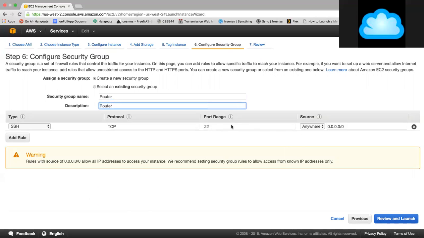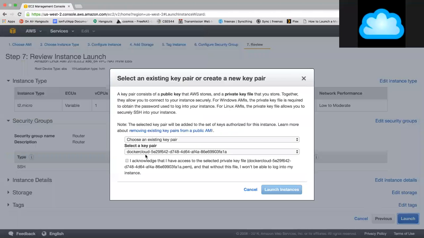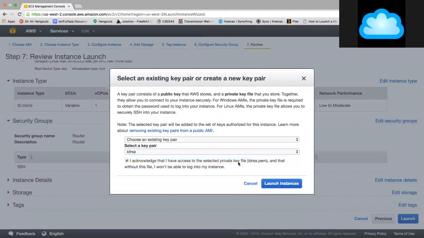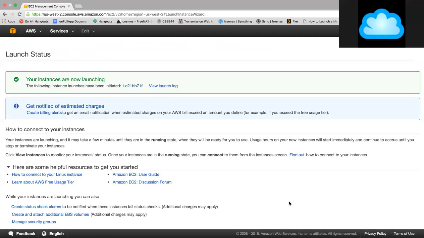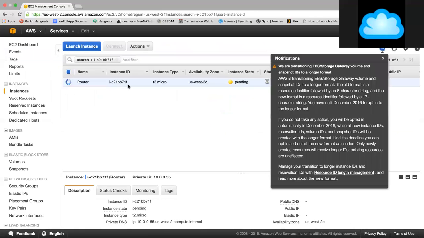And then I will leave the rules as open to the internet, no problem. I'll edit it later. But for right now, remember that the name of my security group that I'm assigning to the router is the router. And with that, I will review and launch, and select a key pair called ID_RSA. And I say, yes, I know what I'm doing. And then I launch.